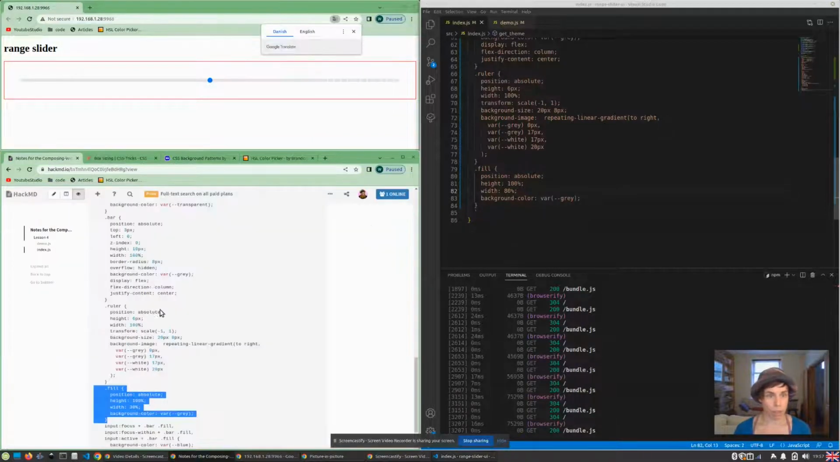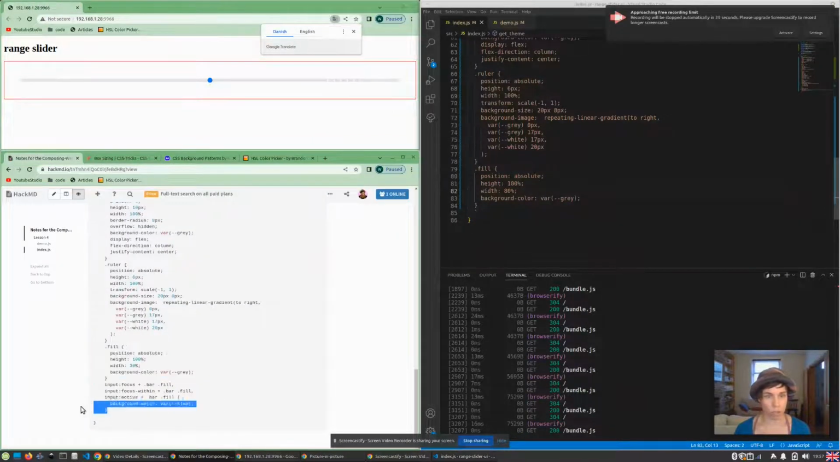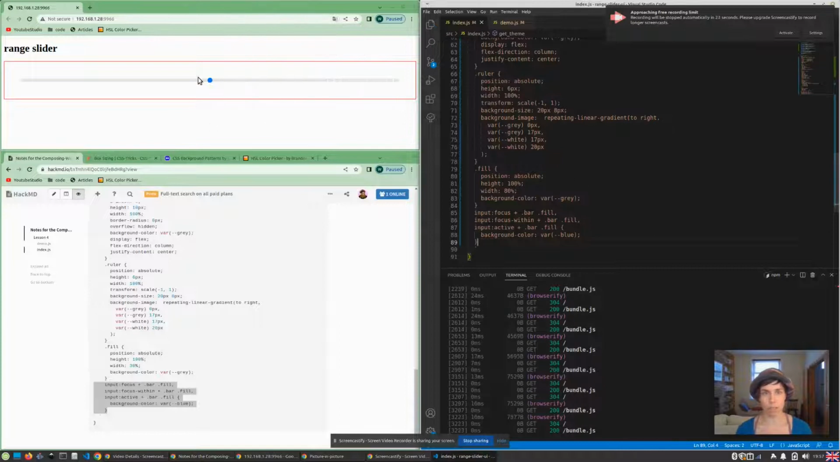We can now add one additional thing, which is to make the fill change the color when we make the range slider active. So if I click now, we make the range slider active, and then the fill also changed the color. Currently, when we are moving the thumb, the fill is not changing, so we will add this in the next lesson, but so far we have the basics covered.